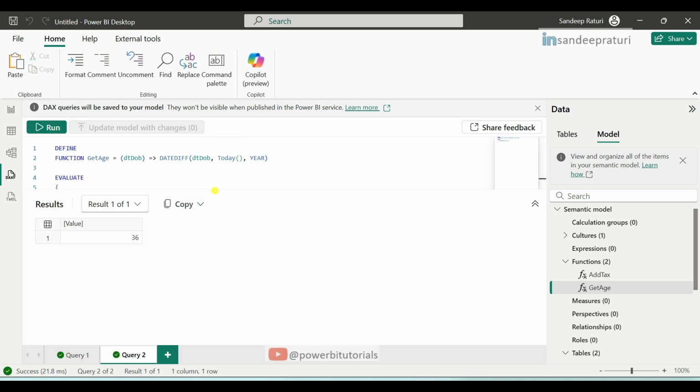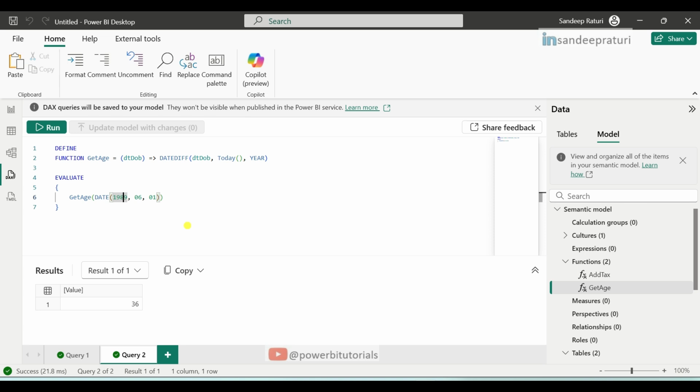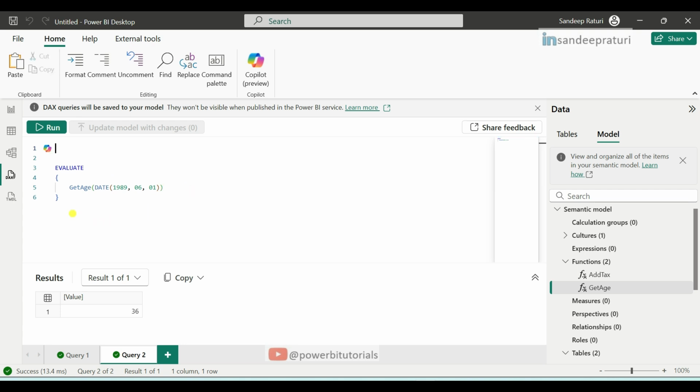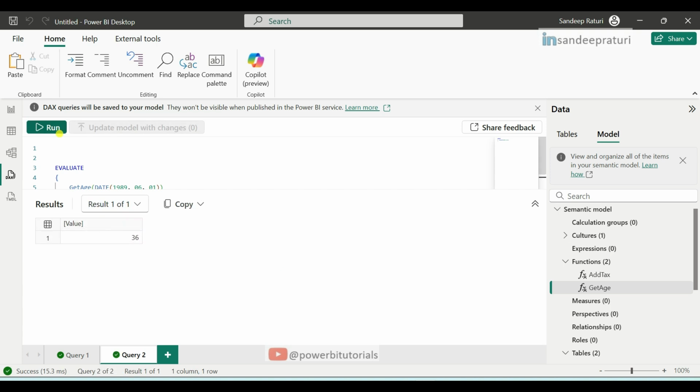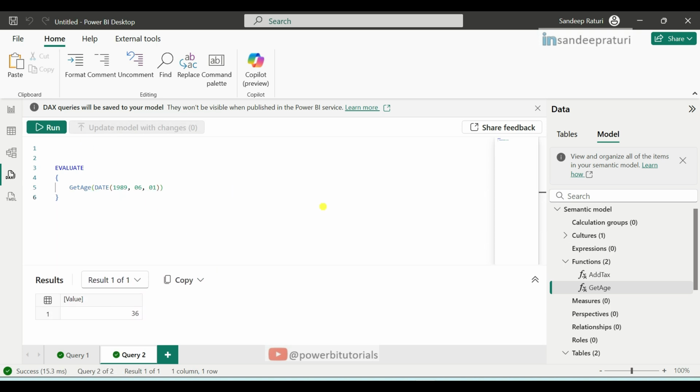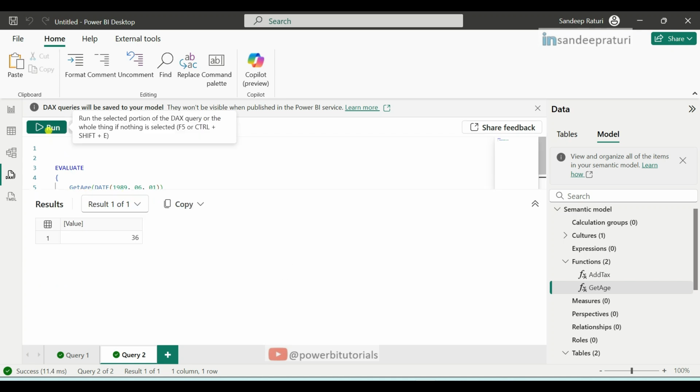So you can see that it is showing 36, and if you subtract 1989 from the current year 2025, the result would be 36. And from here you can remove this define code and you can simply execute the evaluate code to test the function, because we already created the function get age. Here we are simply calling the function with a parameter. So that's the reason it is working fine here.